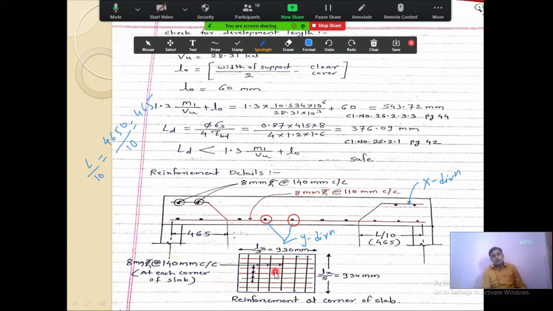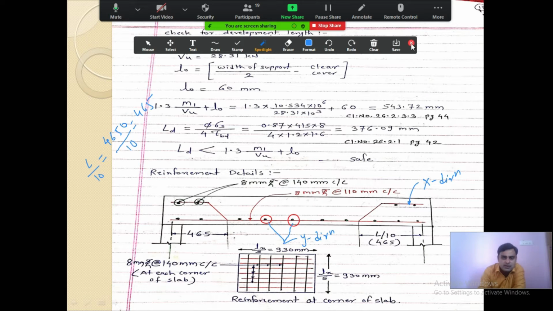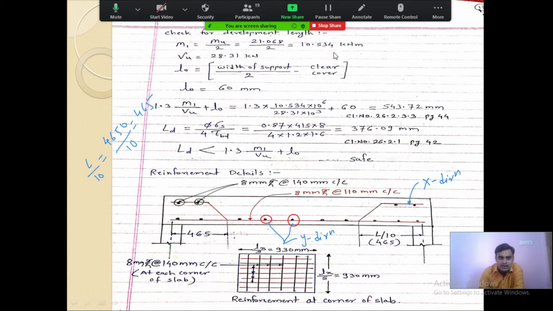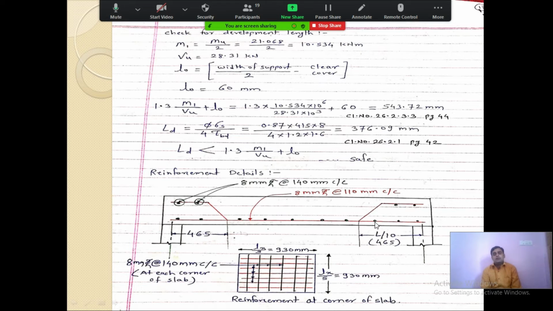Now here this length is Lx by 5, this is also Lx by 5, so 930 by 930, and here the bars are 8 mm bars at 140 mm center to center, both in X direction as well as in Y direction. This also we have designed. So this is the reinforcement detail, and here the problem ends. These many steps you need to follow while designing the two-way slab. The procedure is very easy. Once you go through the steps, you will understand it is very easy.